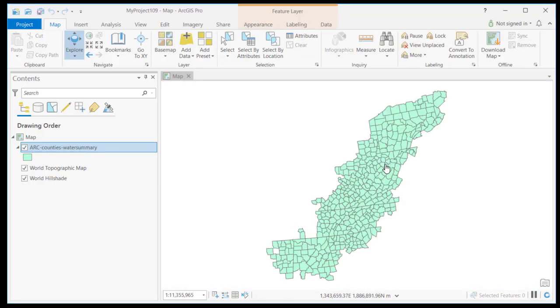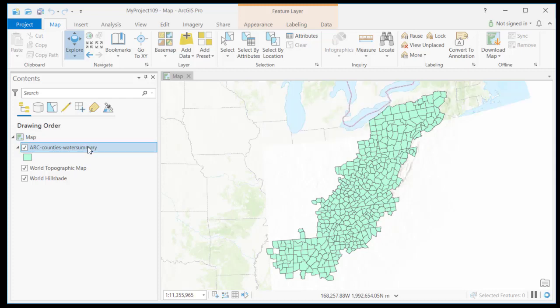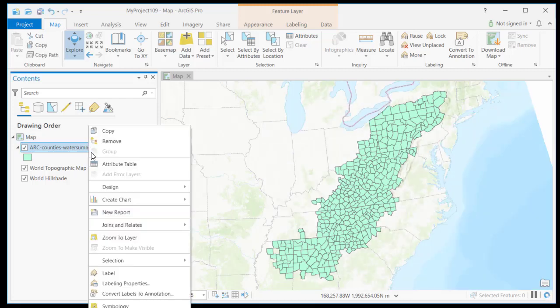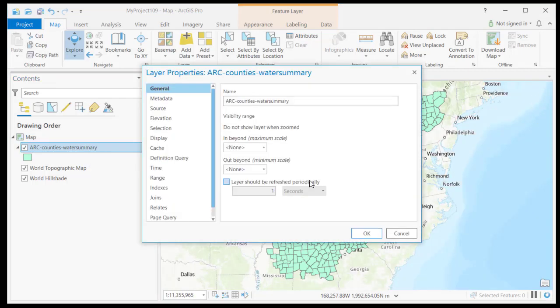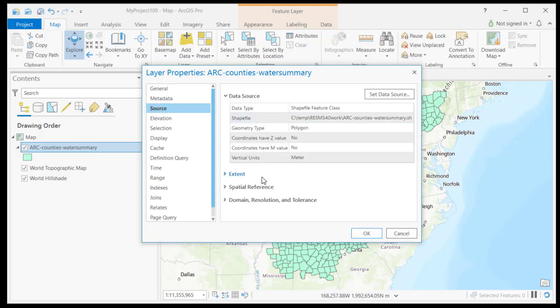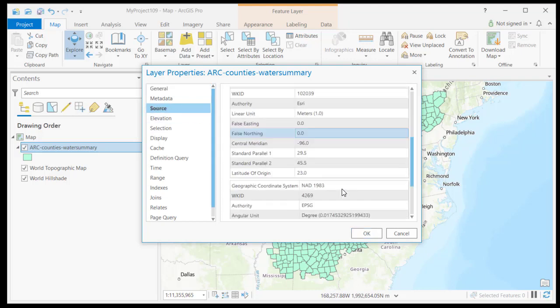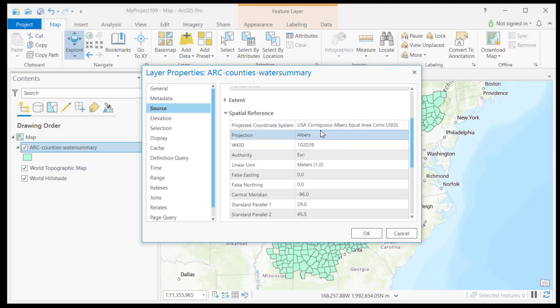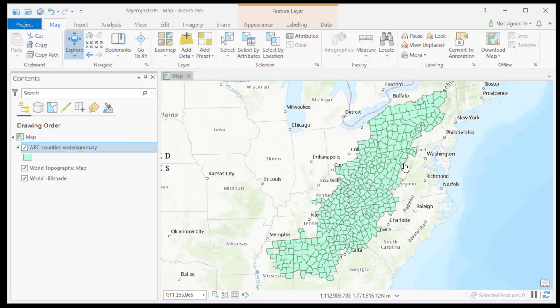I didn't have anything else added in there, and a good thing to do is to check to make sure that your data is in a projected format, as I mentioned in the lecture part. So I'm going to right click and say Properties, Source, and you can see under the spatial reference that this is USA Contiguous Albers Equal Area Conic USGS projection with the information you see there. So that's a good thing.